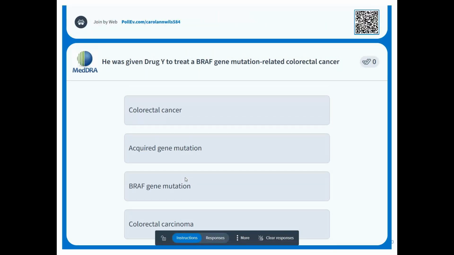Next one. What would you do with this one? He was given drug Y to treat BRAF gene mutation related colorectal cancer. Which LLT would you select, or would you split code? Colorectal cancer, acquired gene mutation, BRAF gene mutation, or colorectal carcinoma are the options.